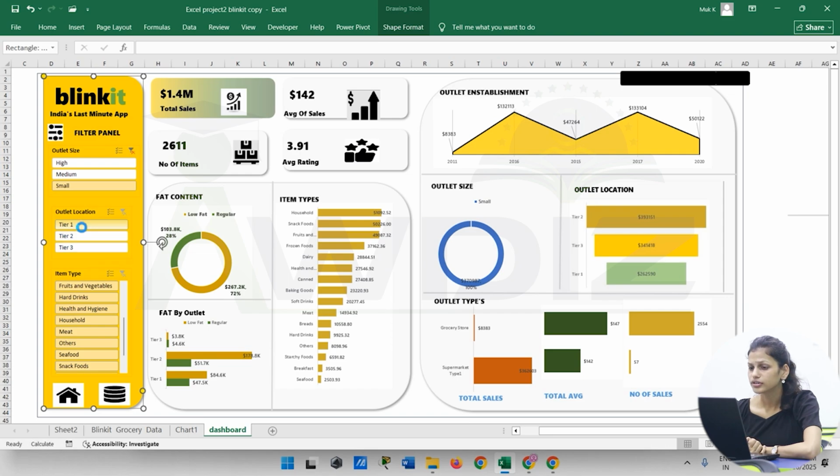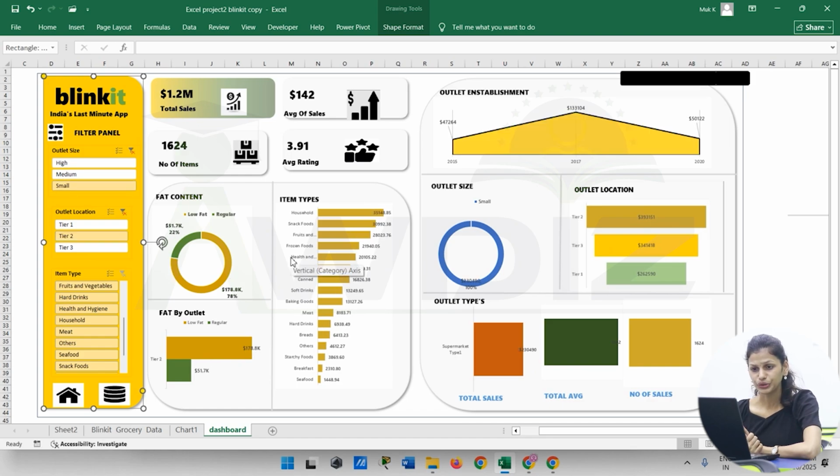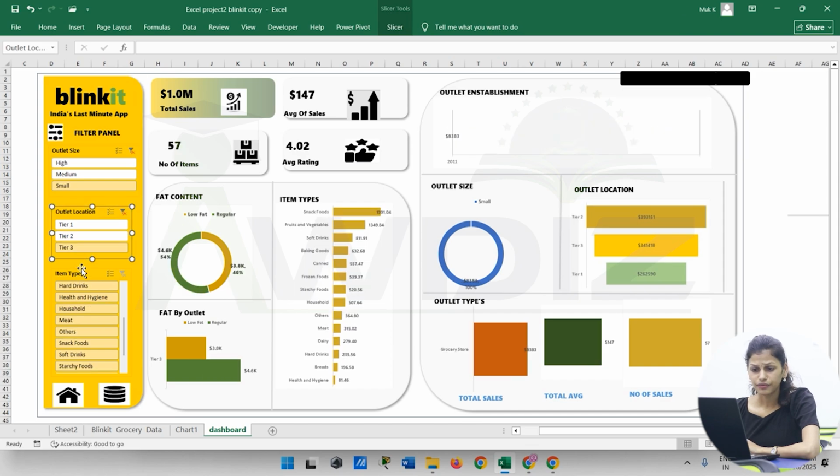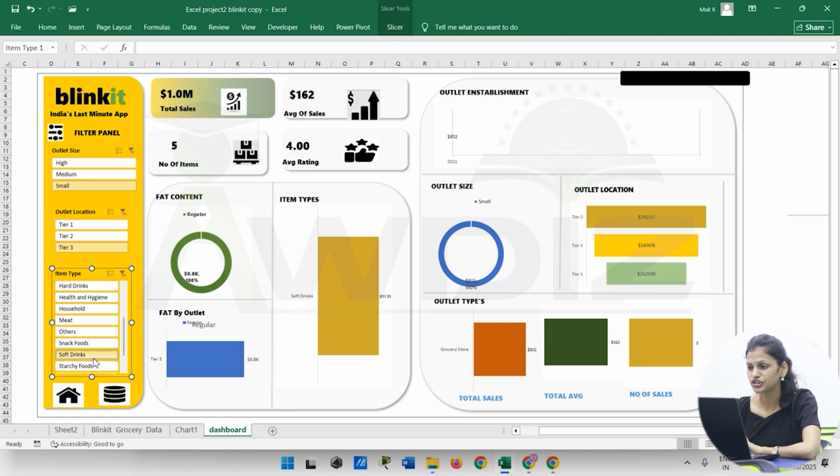When you click tier 1 you can see the changes in the dashboard. Then you can click on 2. Here you can see the basis and performance of the data for outlet location 2. Then 3. As well, I used the same kind of third slicer for item types. For the item types you can see there are different types of items I can add: hard drinks, healthy and hygienic, household, meat, snack foods, etc. When you click on hard drink, let's see what changes in our dashboard. When I click soft drink, the dashboard changes as well.